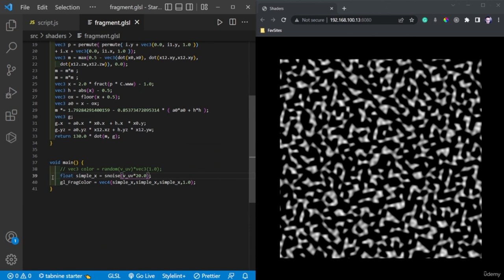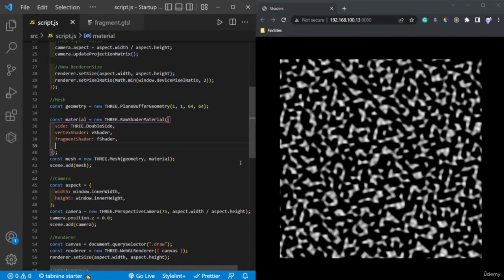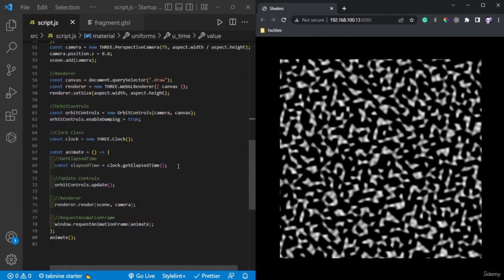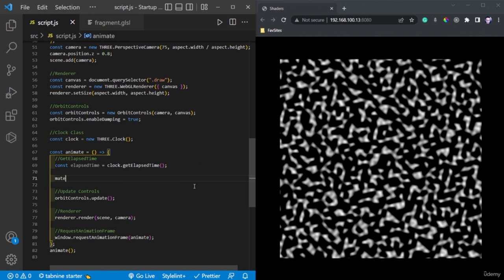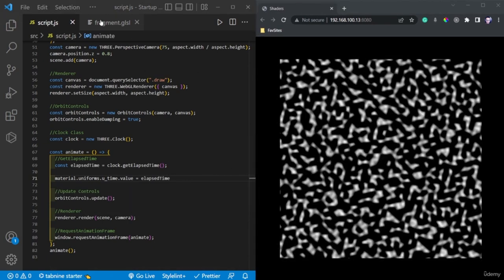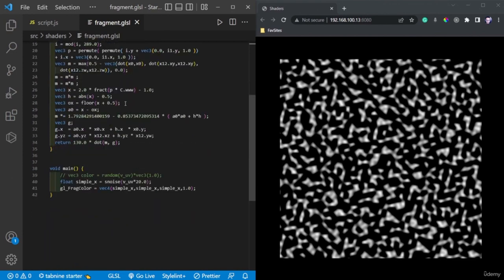Now we want to add uniform data so that we can have an animation. So we move inside the raw shader material, and then we write uniforms, and I want to name the data uTime, and give it an initial value equal to 0. And in the animate function, we write material.uniforms.uTime.value is equal to elapsed time. And in the fragment, we receive the uTime. And now, if I add the uTime to the uv, then the plane will start animating like this.